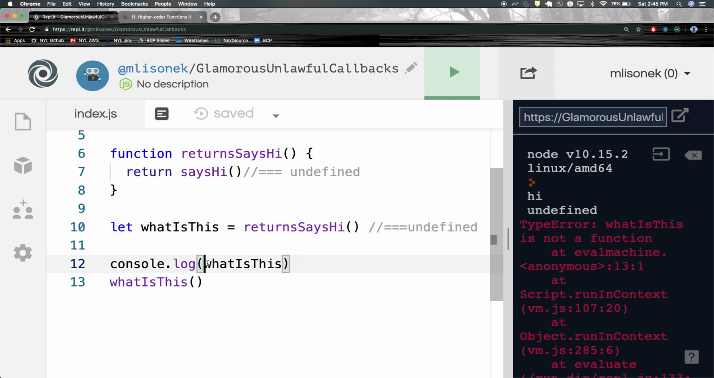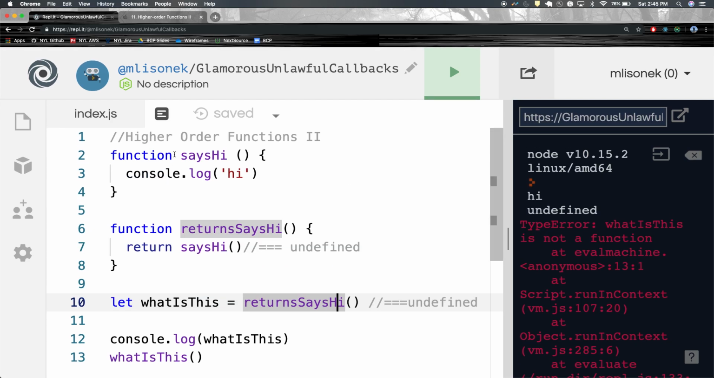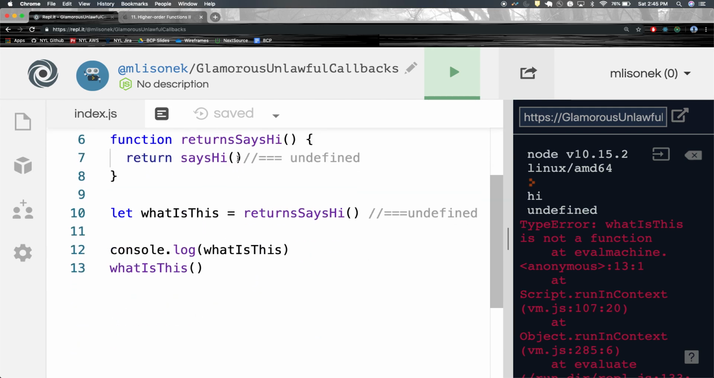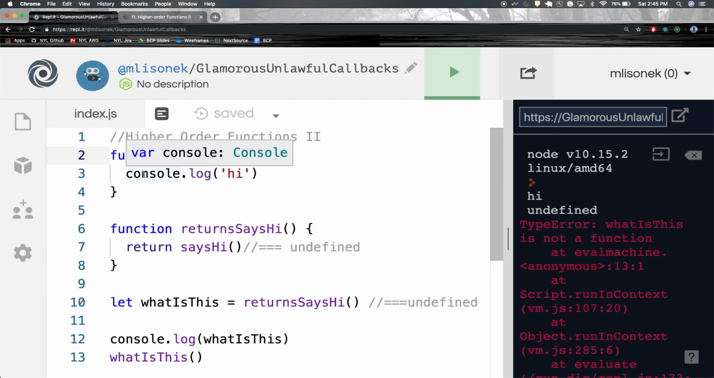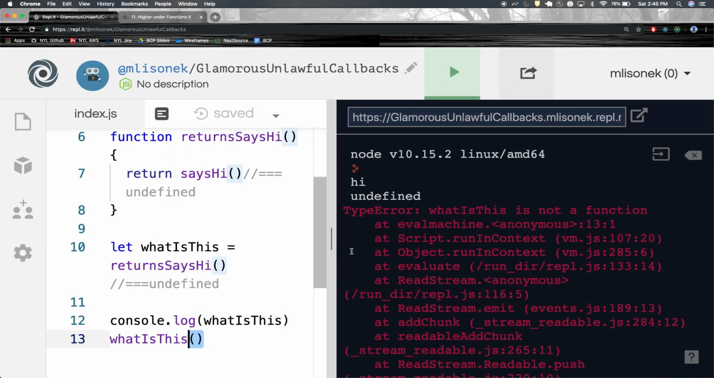So when you console log what is this, you see that this is running undefined, and you also see hi before that, because this function is still running because you're invoking it here, but it doesn't return anything. So it just console logs hi, does nothing, returns nothing, undefined. So then now what is this is equal to undefined. So if you try to invoke something that isn't a function, this is what you get. Type error, what is this is not a function. Does everyone see this? It's kind of hard to see, but that's what's going on.